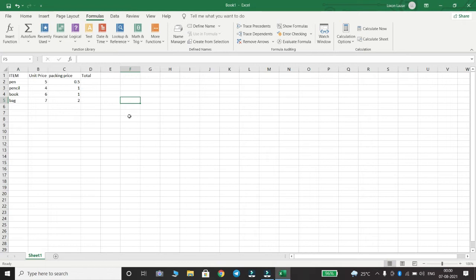This is an Excel sheet. Excel provides many built-in formulas. We can add formulas in different ways in an Excel sheet. Here I have created items: pen, pencil, book, bag, like that. Unit price is also given in this column, and then packing price is given here. Then we have to find the total.